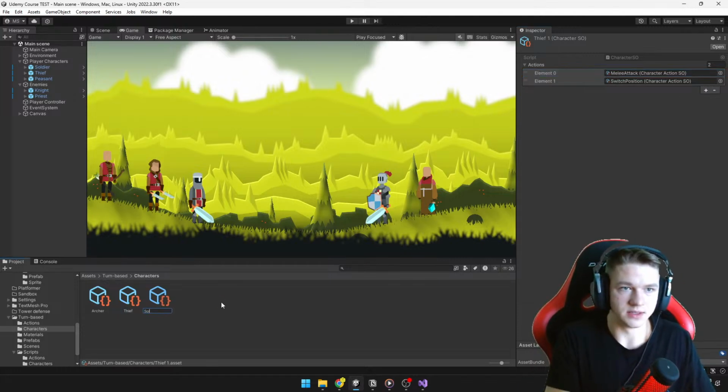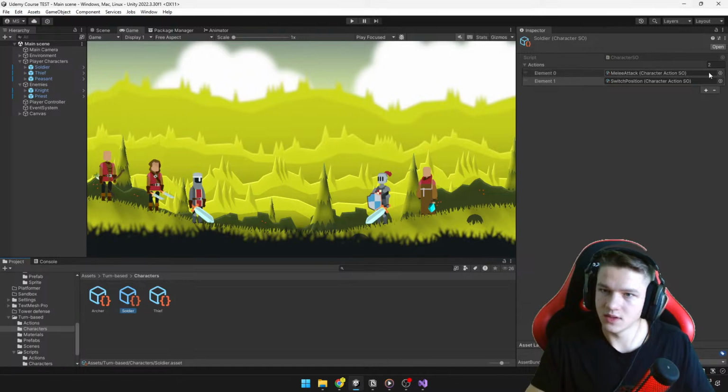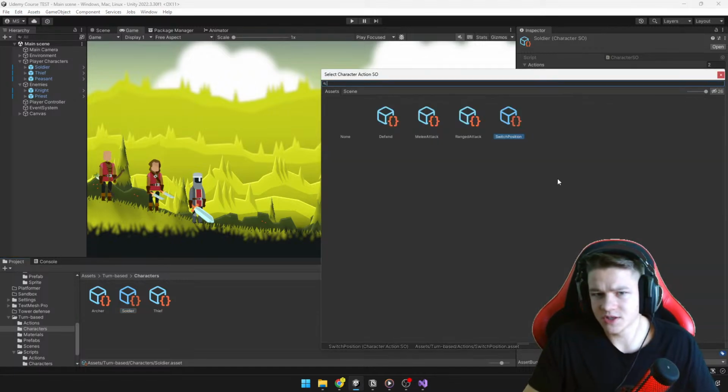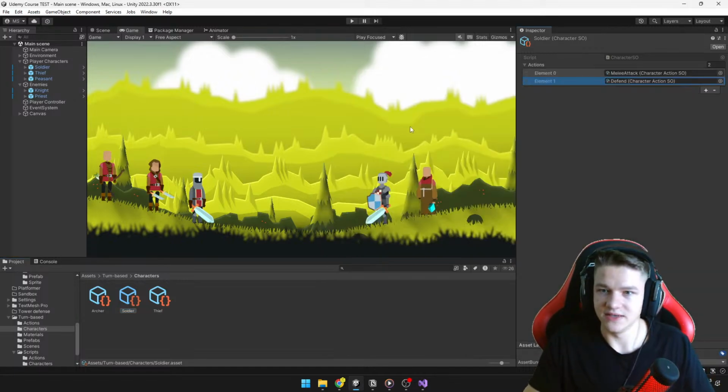Finally, we can have the soldier. Just going to have melee attack. And maybe this one can only, let's say, have the defend. So it's not going to be able to switch the position.